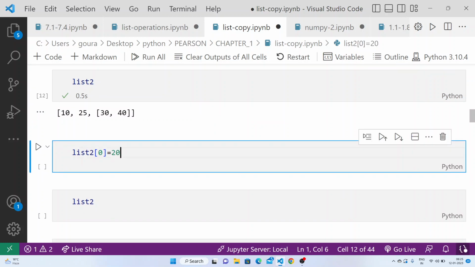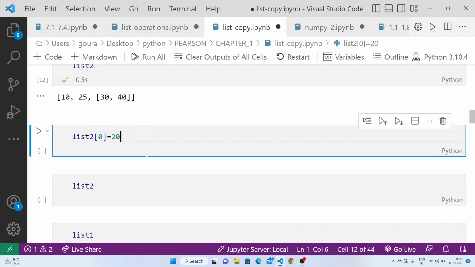Now we know that list 2 is a copy of list 1. So even if you make a change to the value in this copy of the list, it is going to have its effect on the original list. We know list 2 is a copy of the list and list 1 is the original list.